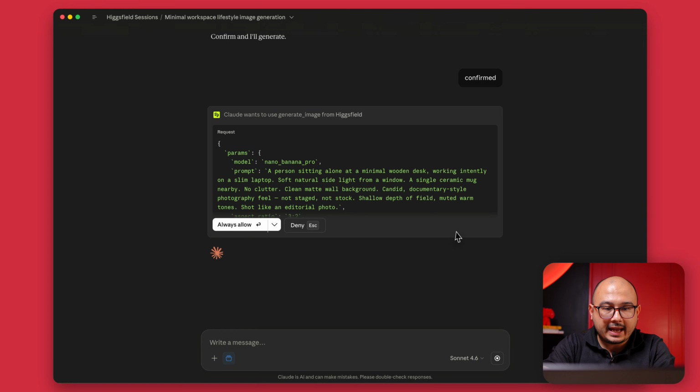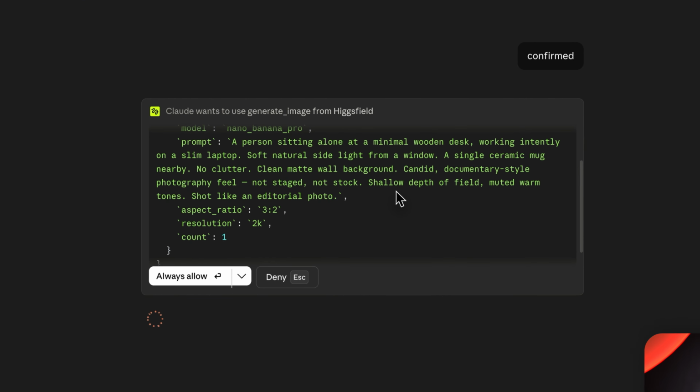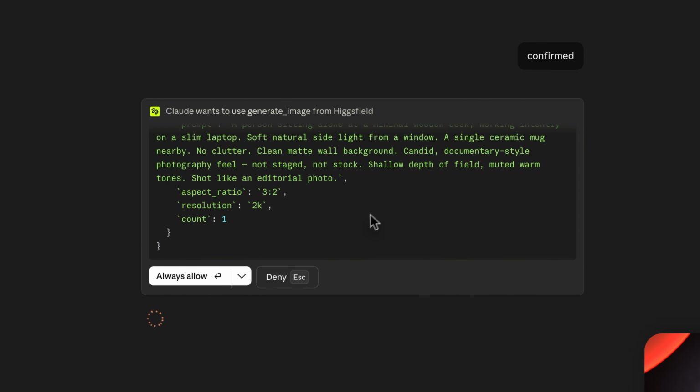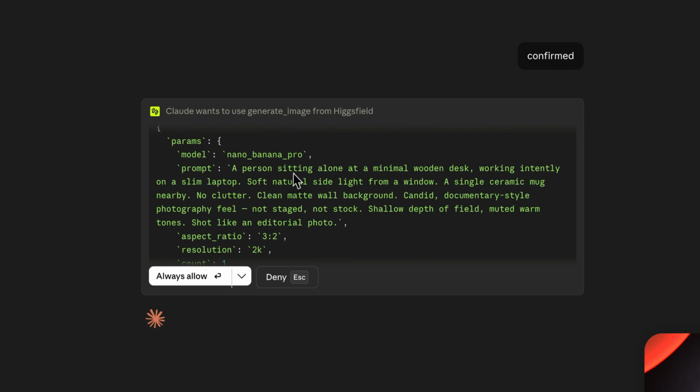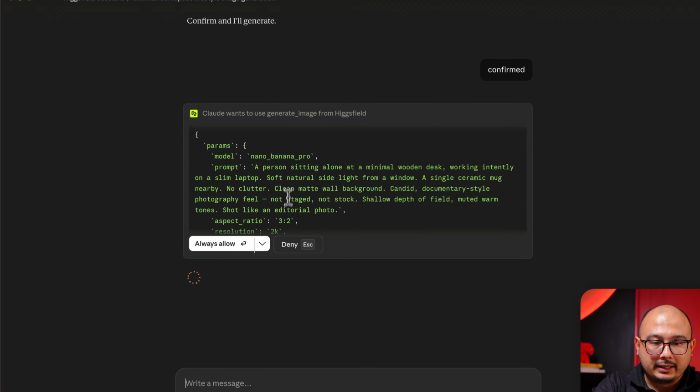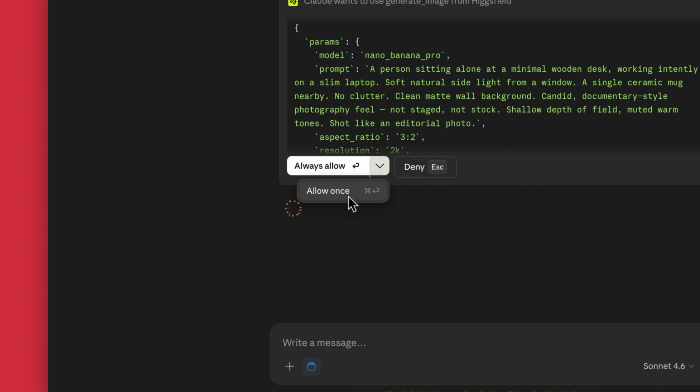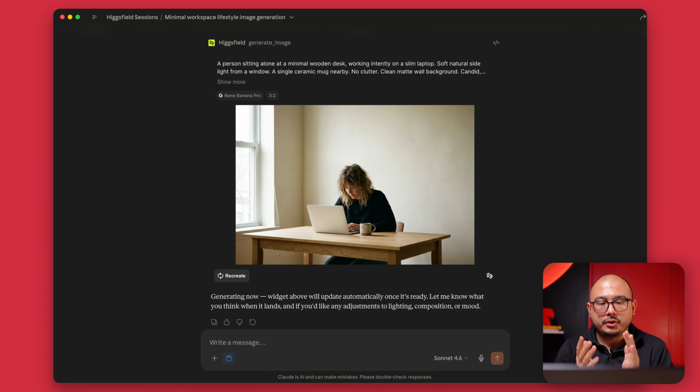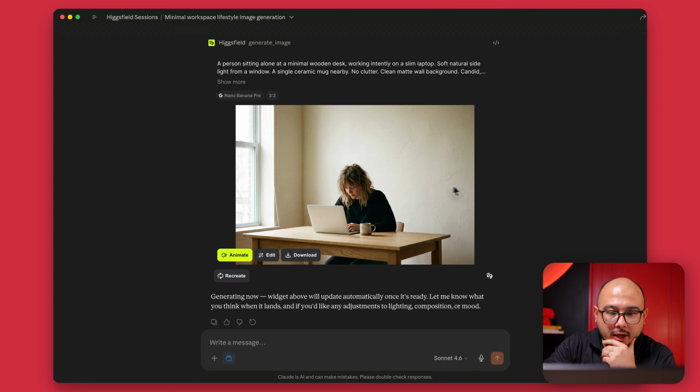And again, it's going to ask me for permission, which is what I asked for. Again, you can see the estimated cost, the resolution, and the prompt that it's putting in and the model it's selecting. We're going to click down here and allow once. All right, so here's the first generation.